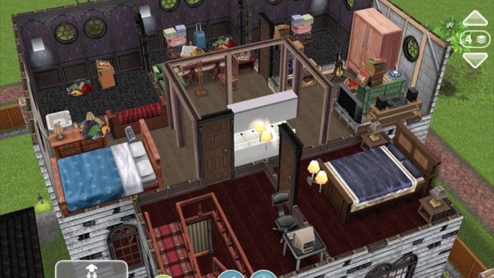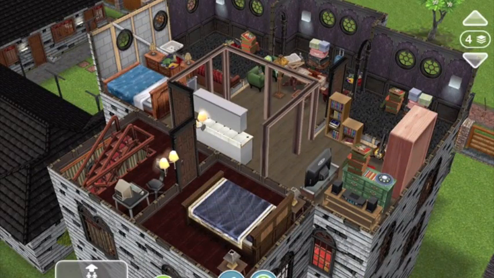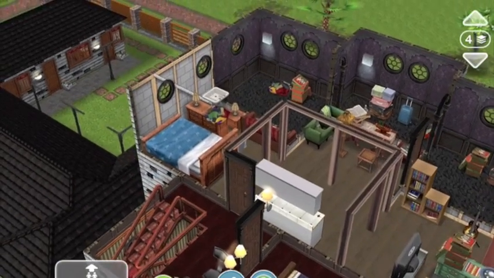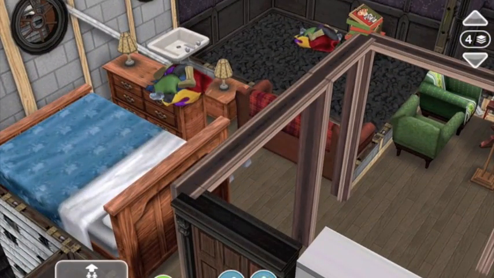But yeah, so what I thought I'd do is, with this attic, there's a bit of a thought process that I went in with the attic.